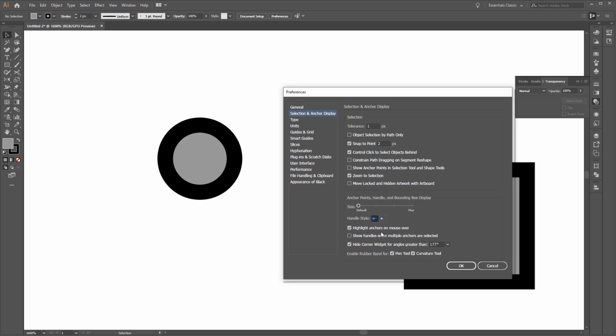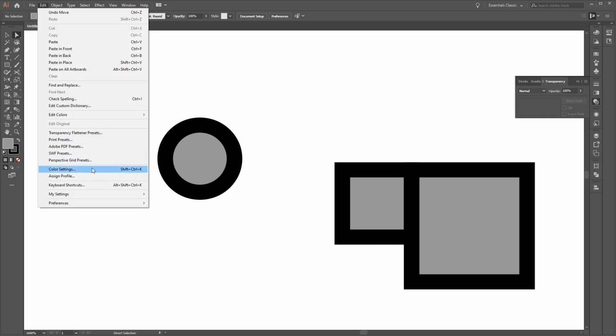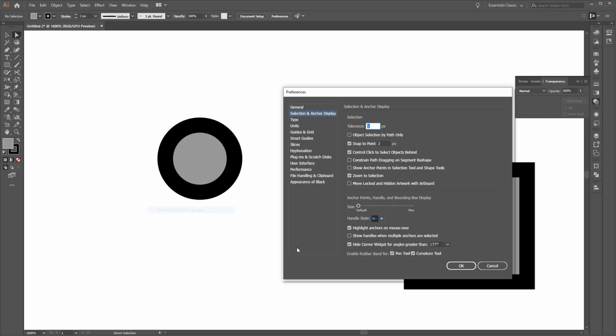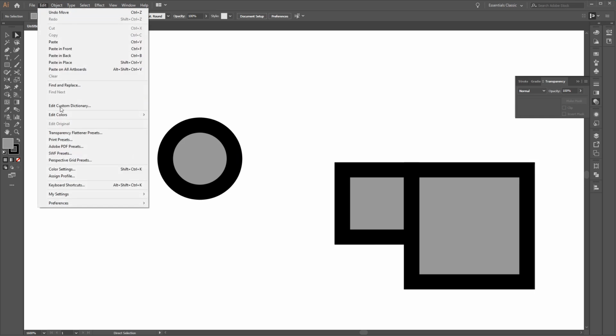So when checked, this means that the anchor points are highlighted whenever you mouse over them with a cursor. So you'll see if we use the direct selection tool, as we mouse over this path here, you'll see that the anchor points are highlighted whenever we go over them. And if we have this deselected, even if we mouse over the anchor points, we can't see them. So let's go ahead and put this back.